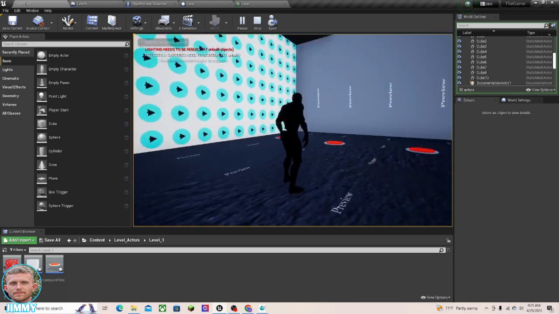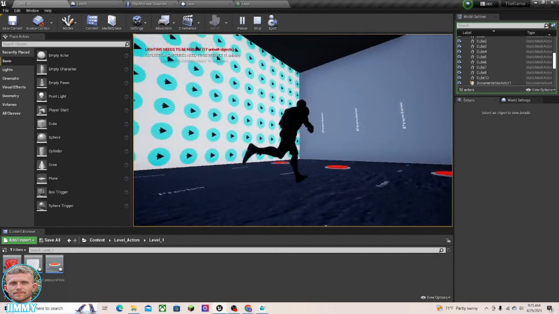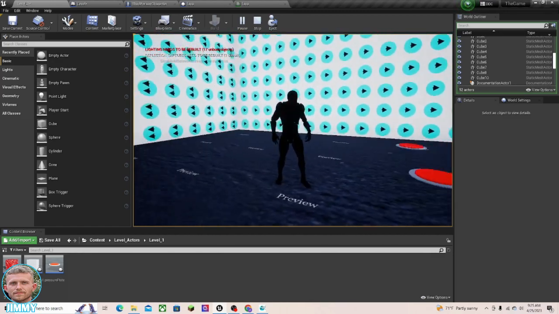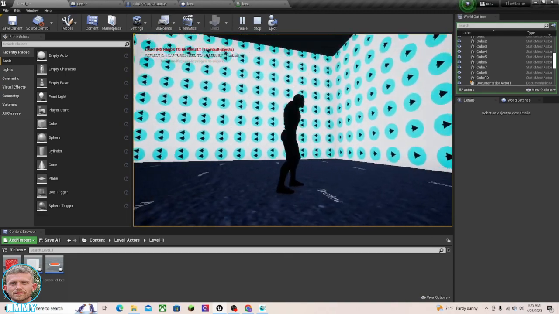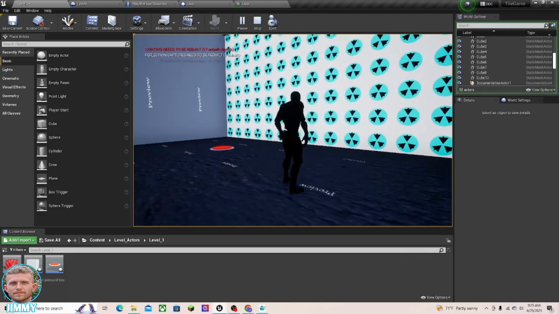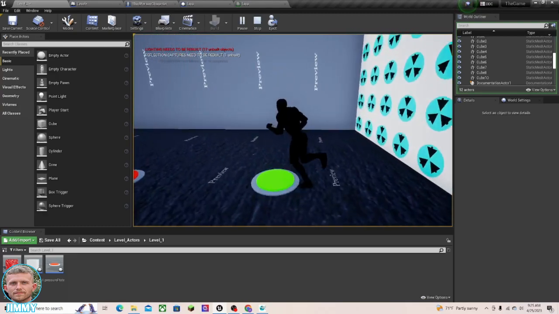Okay, so it's possible I got a little carried away in this last cut. I went ahead and made all the art for the walls. We have 1 arrow pointing to the right, 2 pointing to the left, and 3 pointing towards the center, which obviously indicates the puzzle.